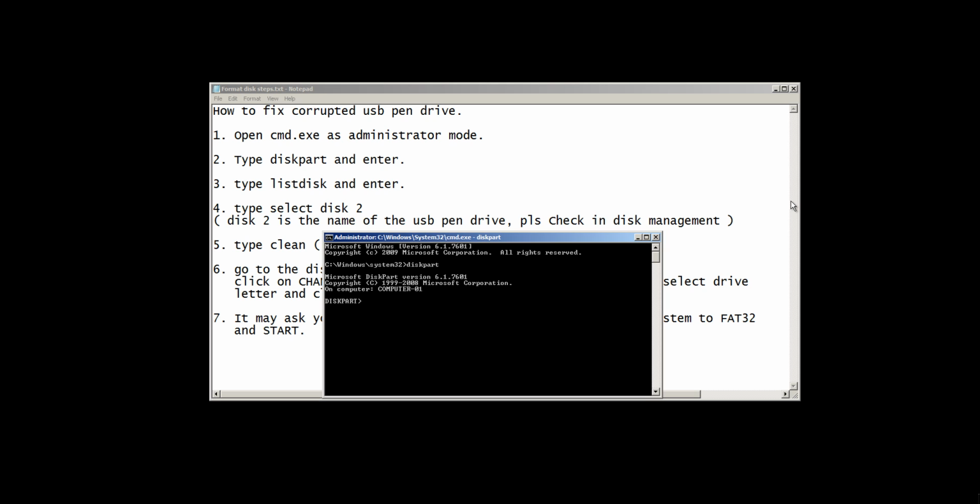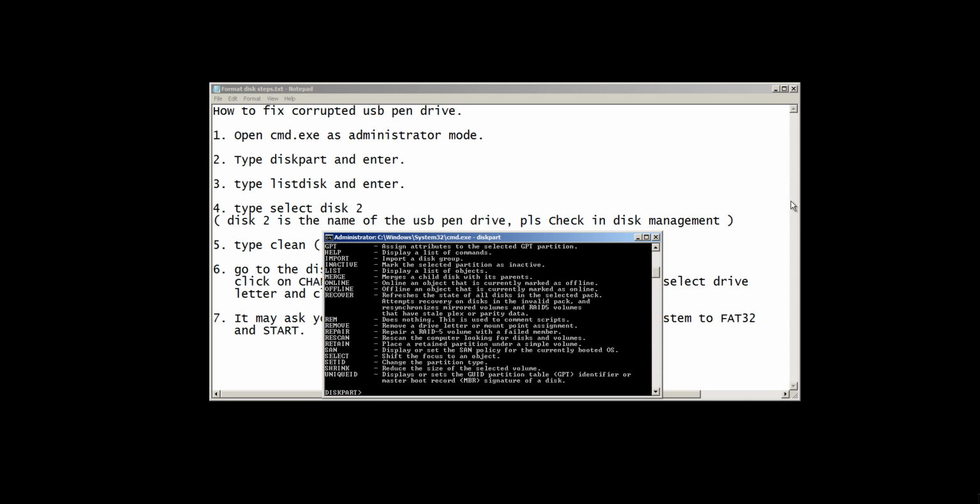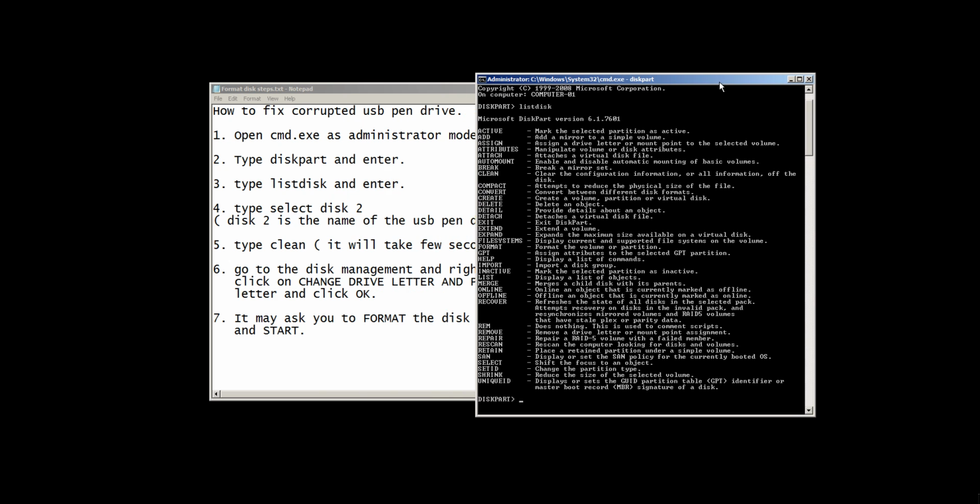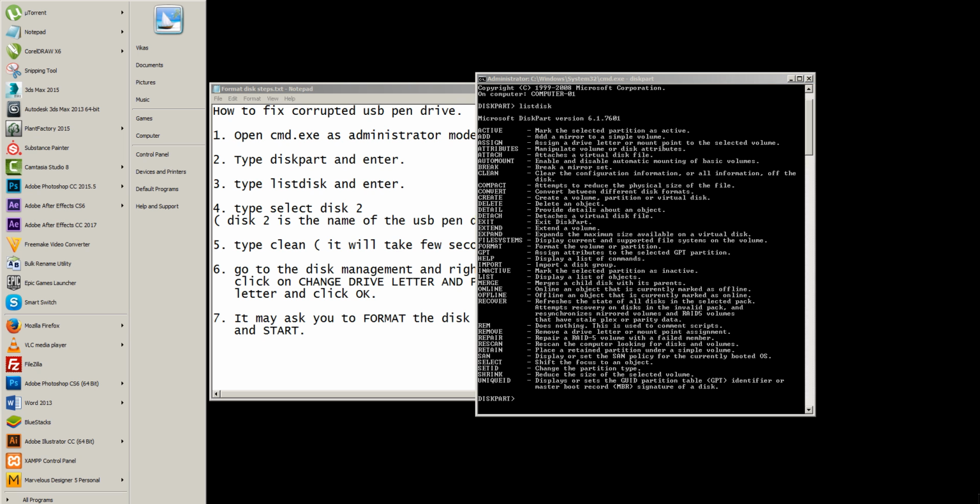And the third step is to type list disk and press enter. There are many options, so you just need to select your disk only. Here you can check your disk name, like if you want to format your USB pen drive or your hard drive, so you can figure that out over here.